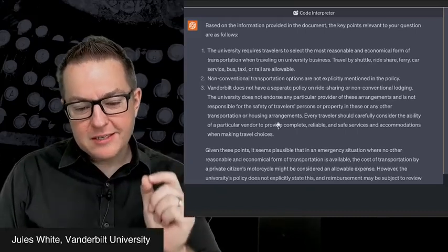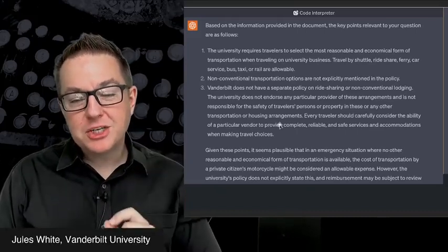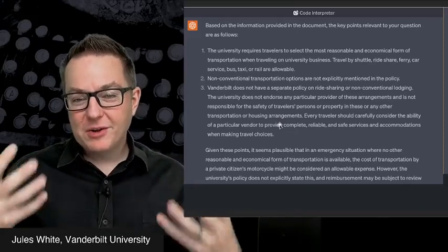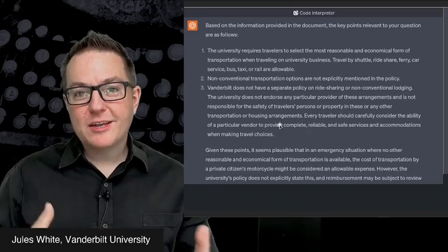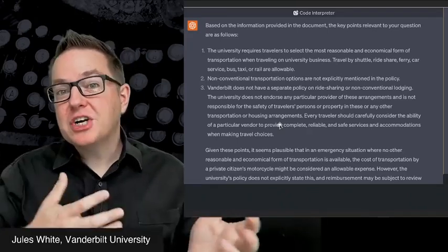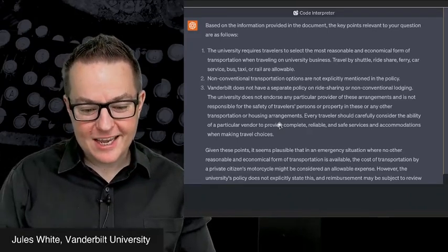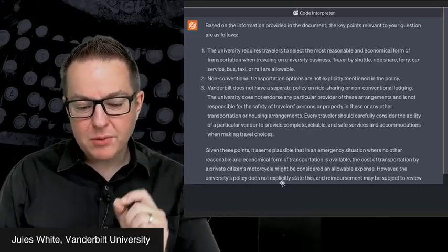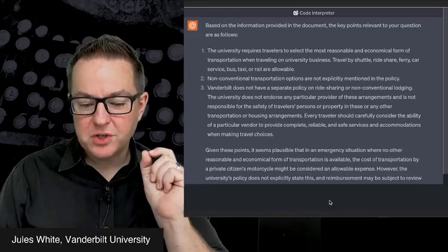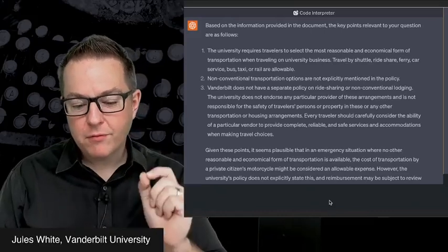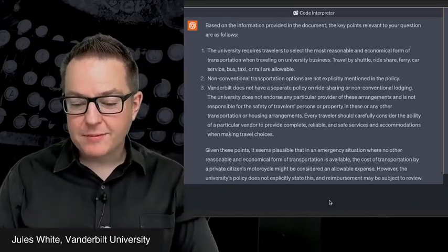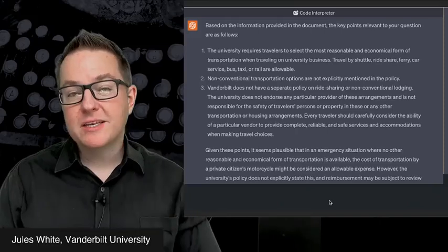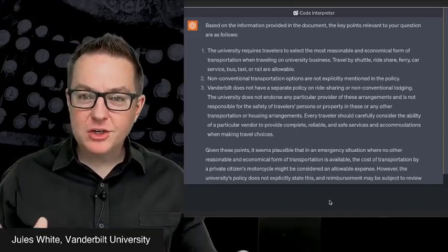And then Vanderbilt does not have a separate policy on ride sharing. So you're doing ride sharing here, although we don't normally think of riding on the back of a motorcycle in a strange situation as ride sharing. It really is, and it's telling us that. And then it goes on and it says, given these points, it seems plausible that in an emergency situation where no other reasonable and economical form of transportation is available, the cost of transportation by a private citizen's motorcycle might be considered an allowable expense. That's good enough for me.